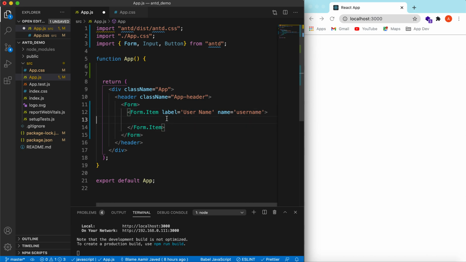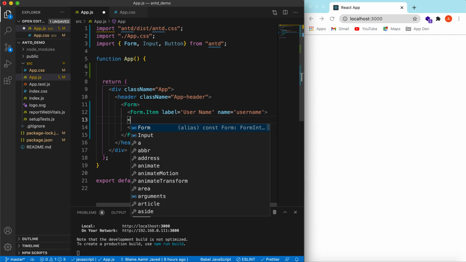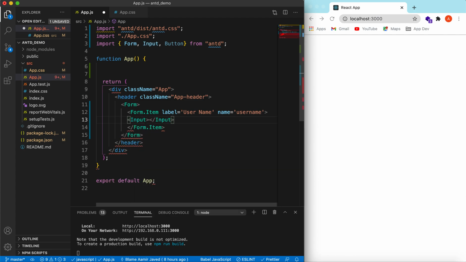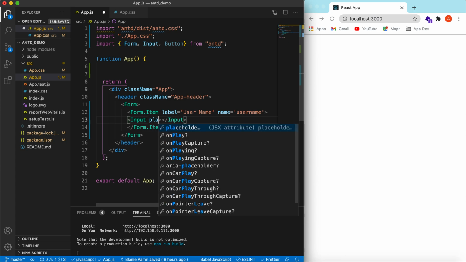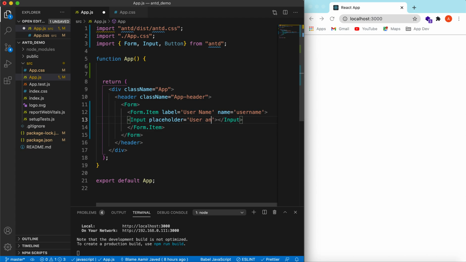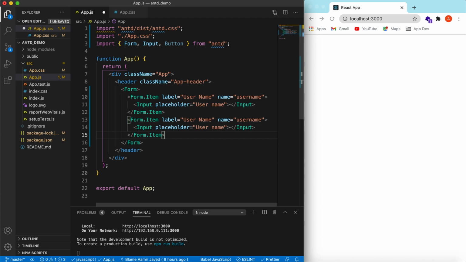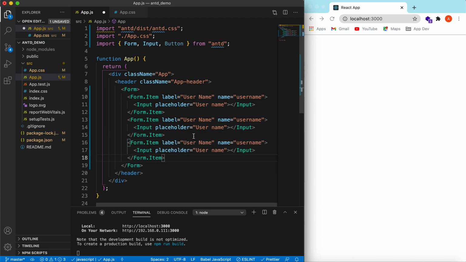and that will be an input with the placeholder. Write username and let's format a little bit, and let's copy this for the password and then for the submit button.